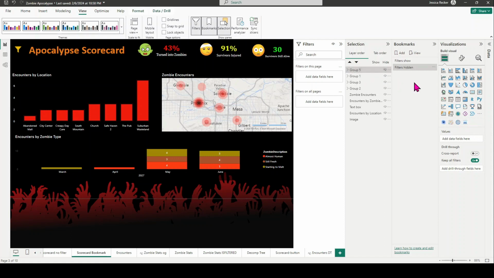Then update your bookmark. By combining these various settings correctly, you can really take advantage of some subtle but effective interaction that make your Power BI report look and feel more like a custom experience.